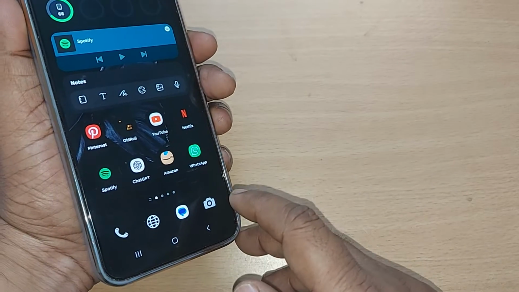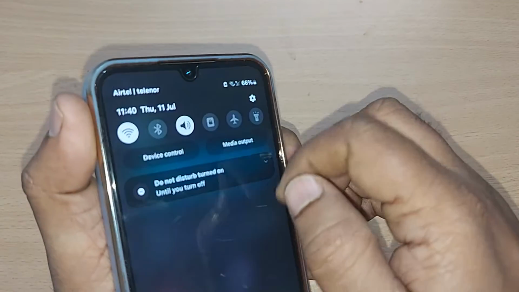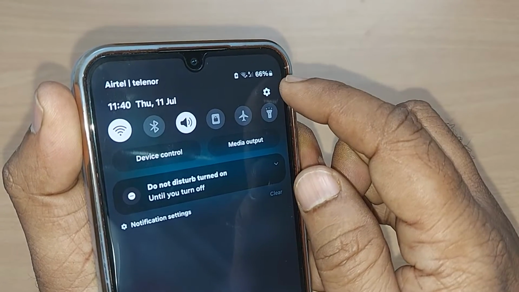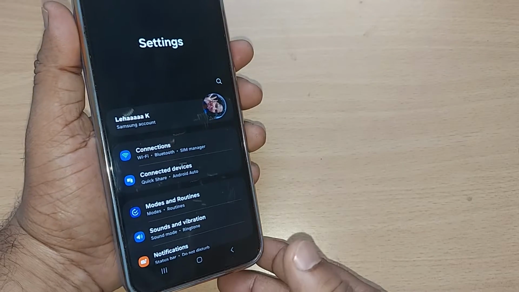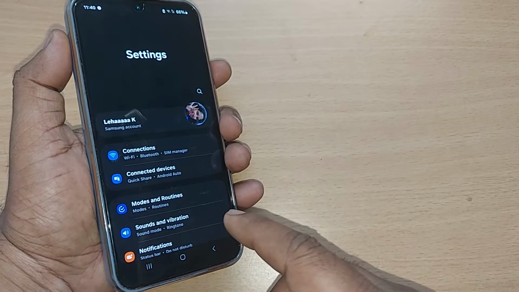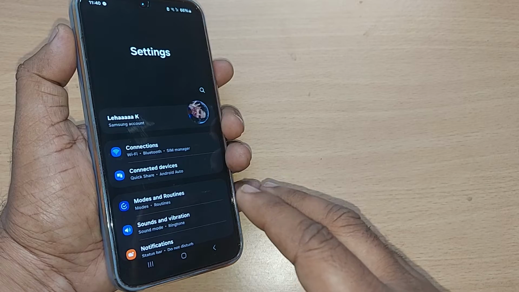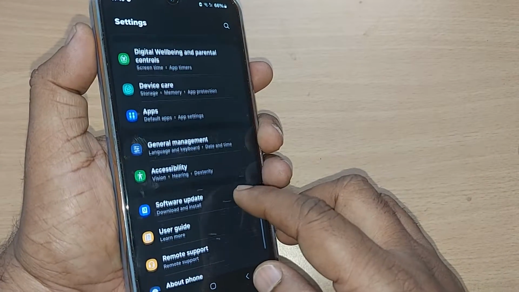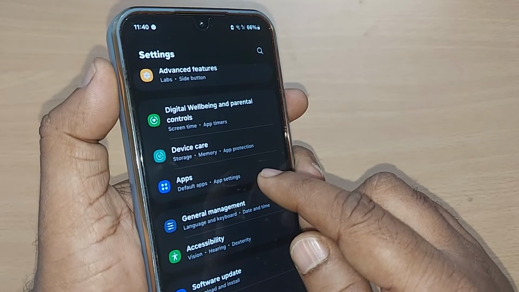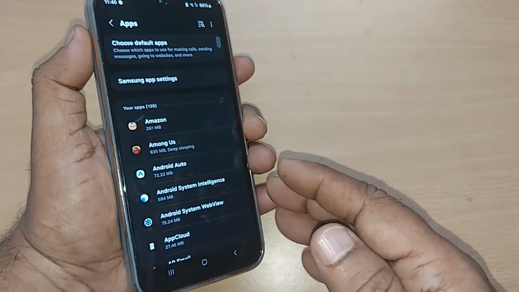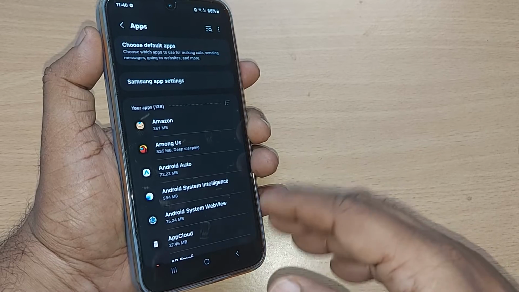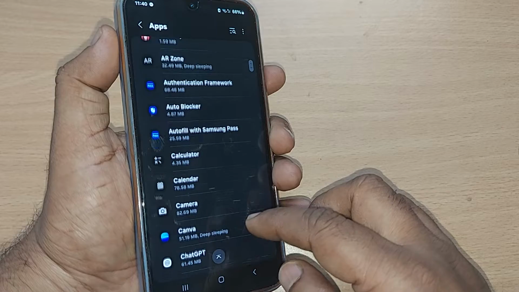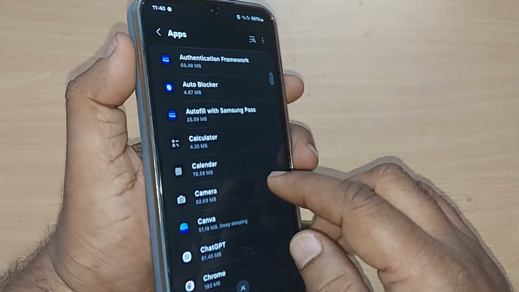Without much delay, just get into your top right corner here on your Samsung Galaxy. Go to the settings icon. Upon going to the settings icon, you'll see so many menus here in settings. Just go to your apps, somewhere it is mentioned down below. By just tapping here, you would see all the apps which are loaded on your Samsung Galaxy, and go to your camera option in your Samsung Galaxy apps.